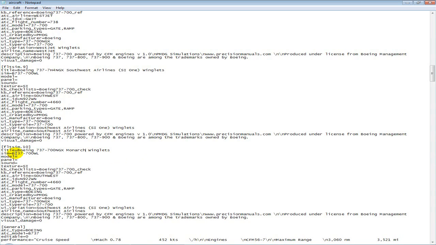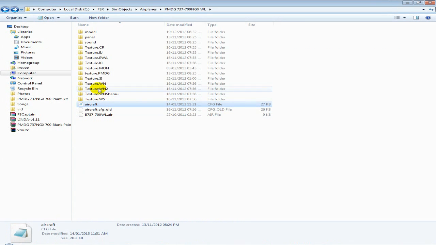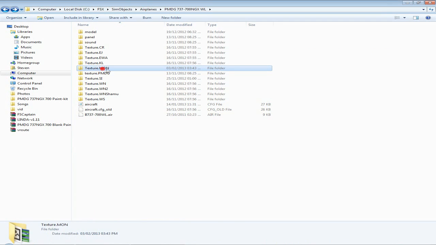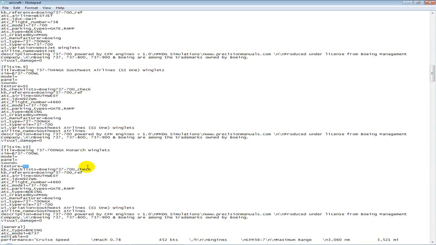The sim is the 737-700 winglet model, panel and sound. We don't really need to know. Now the texture, we need to rename this to whatever the folder name is. We've renamed it as MON, so we need to put in here MON, because it'll be texture.mon. You don't need to put the texture dot, it already knows what to look for.